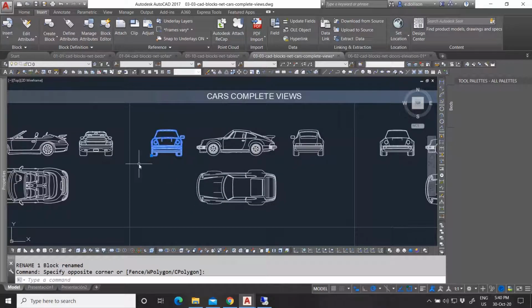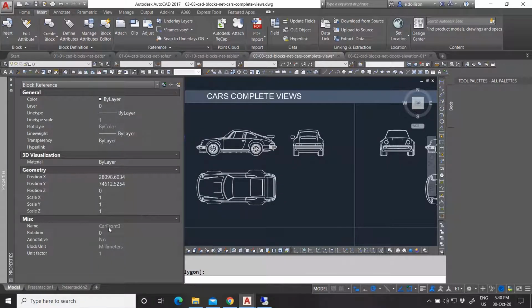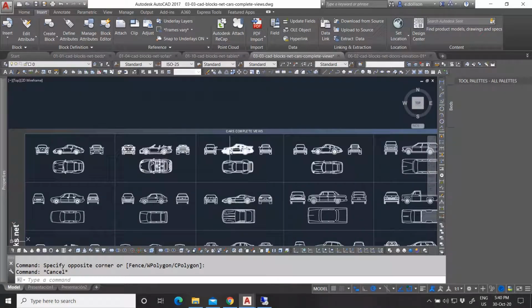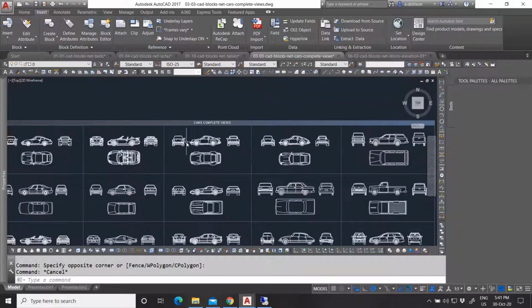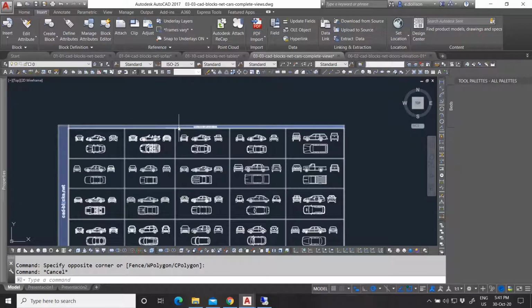So now if I select the block and go into my properties, as you can see, the name is renamed. You can also do it this way if you want to keep all your blocks in one drawing and not export it, but it is very handy if you do export it, and I will show you why later on in this video. So that is how you export your blocks, as I showed you.